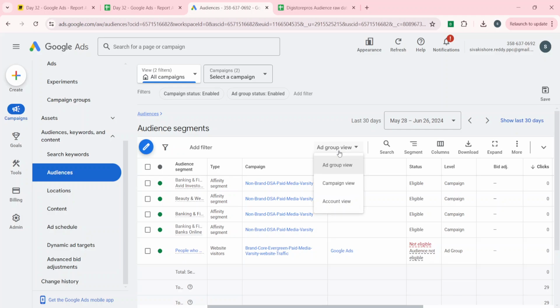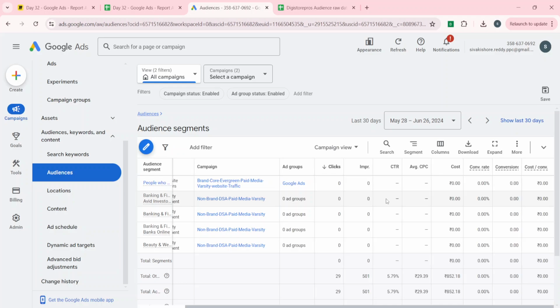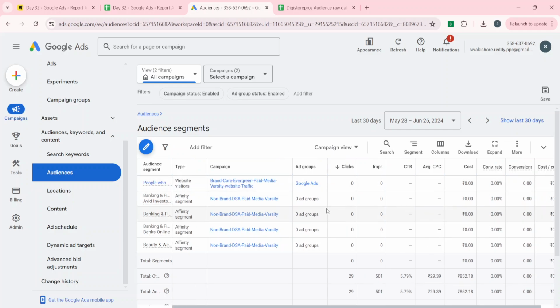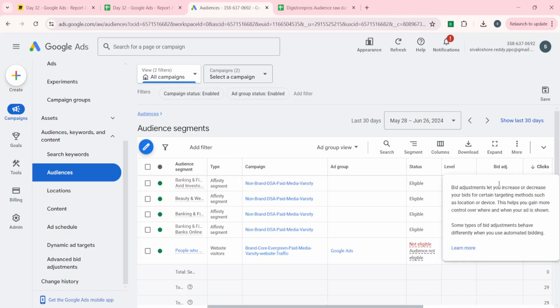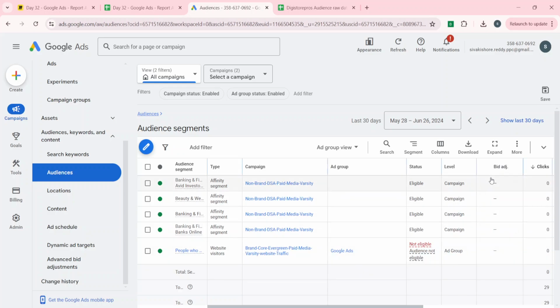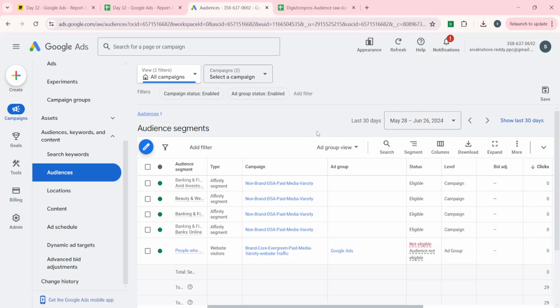Go to campaign view. Make sure that you have all the columns: impressions, clicks, cost, conversions, conversion value, and bid adjustment. Or if you are in the ad group view, you have this bid adjustment column. Make sure you have this column, whichever view it is present in. Click on download. You can download in XLSX, that is Excel, or in Google Sheets. It is up to you.